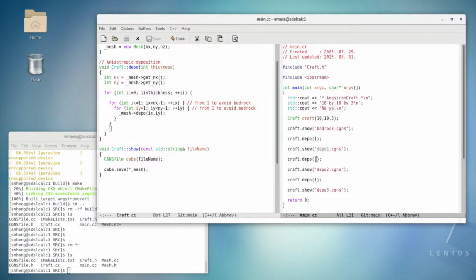And once again, one more layer is deposited and it is called depo2. And once again, it is called depo3.cgns. So what we can expect is, starting from this original one, after 1, 2, 3 of these depo files, we are observing the increasing level of our blocks.